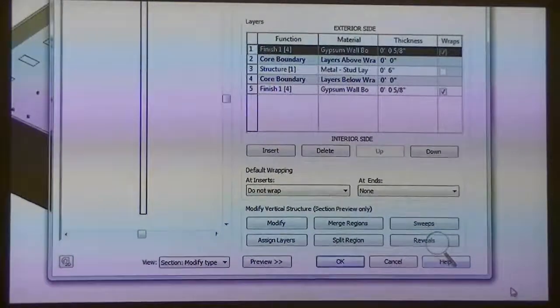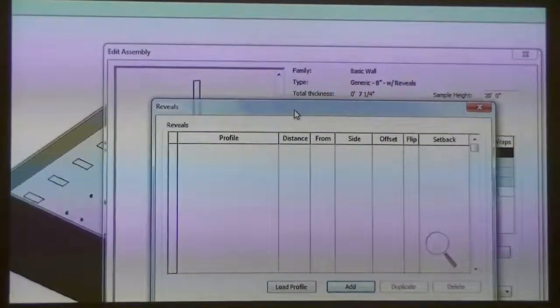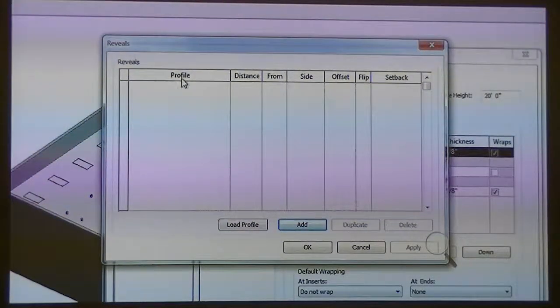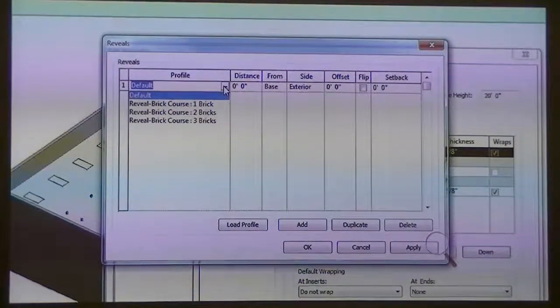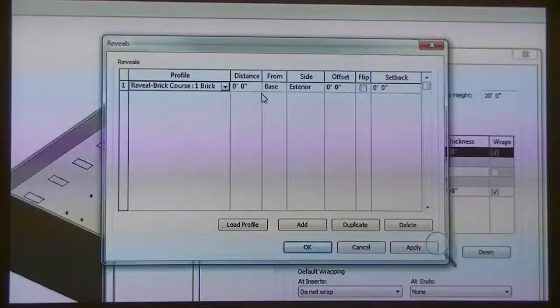Now, if we click on reveals, we get into this dialog box that allows us to pick a profile. We can add a reveal, so you can click on add. And then in the down arrow, you'll see that Revit comes with its own defaults, right now it just has brick courses. But I'm going to pick a reveal brick course, number 1 brick. This isn't necessarily saying that this is going to be brick that we're applying because we're making this a reveal. It's just saying that this dimension of this particular profile, whatever it was called, 1 brick, is going to be the size of the reveal.